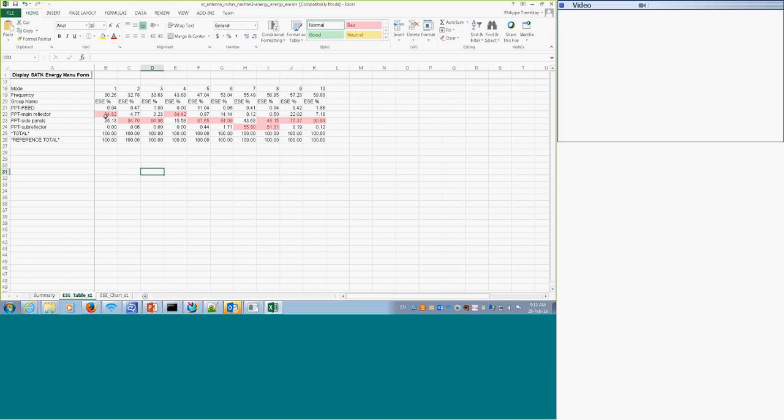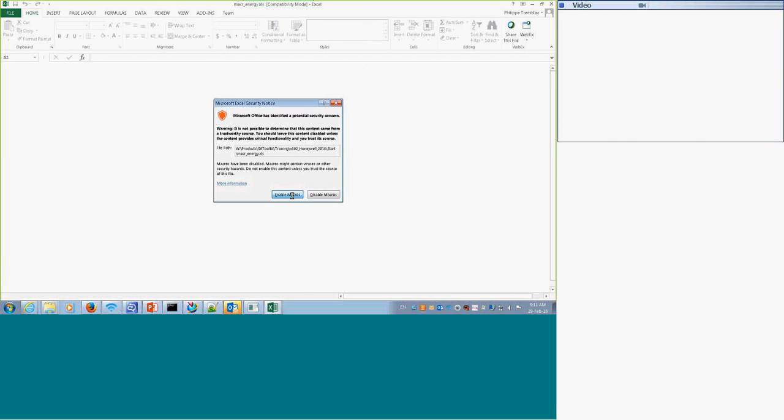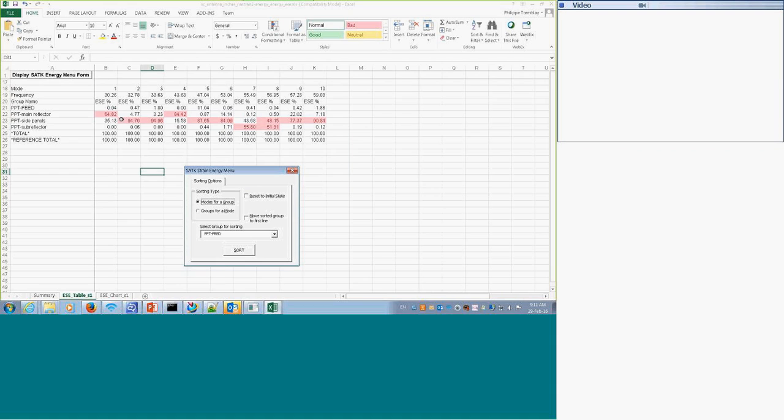So for the reflector, modes 1 and 4 are the ones with lots of kinetic energy or lots of displacement. For the side panels, it's modes 2 and 3, 5, 6, 8, 9, 10. For the subreflector, it's modes 7 and 8. What I can do is sort these by a group, say. So let's look at, there's nothing much for the feed. Let's say the main reflector.